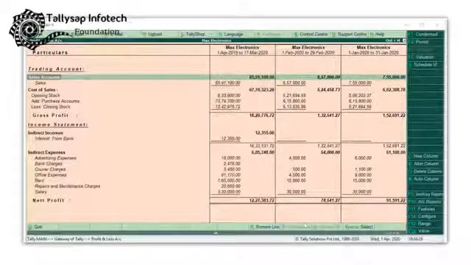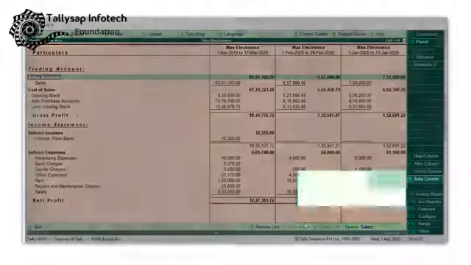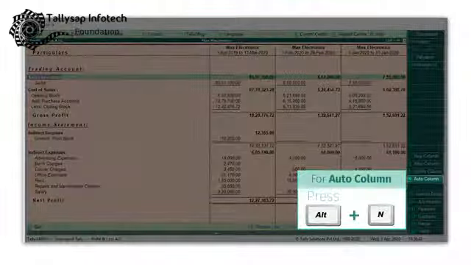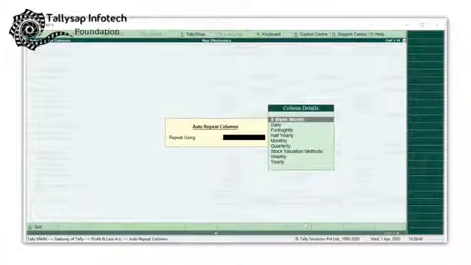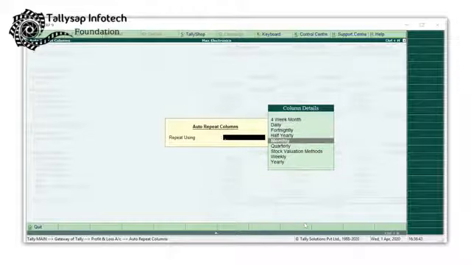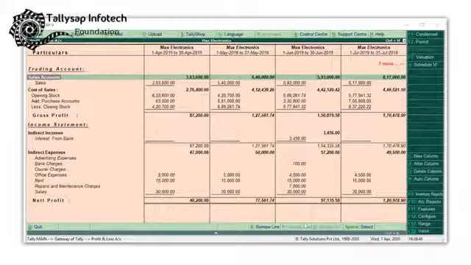Now let's say that you want to do a month-by-month comparison of your Profit and Loss account for the complete year. You don't have to press Alt C each and every time and keep creating columns for each month. Just press Alt N for auto column, select monthly, and your comparative Profit and Loss account will be ready in a few seconds.